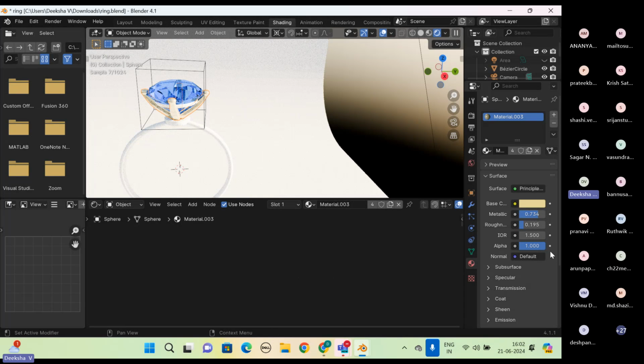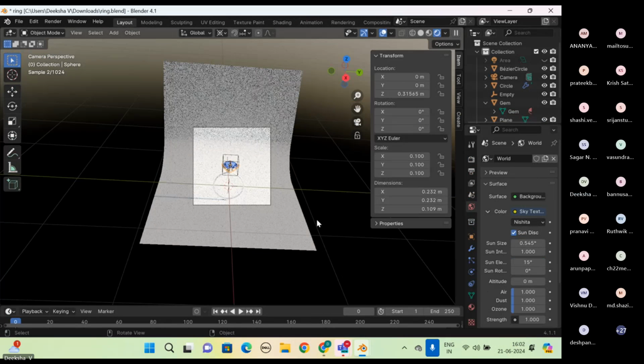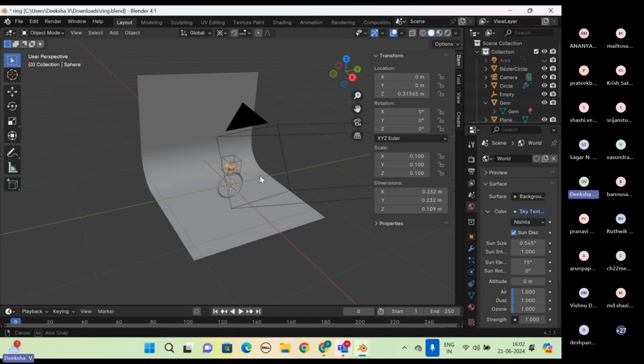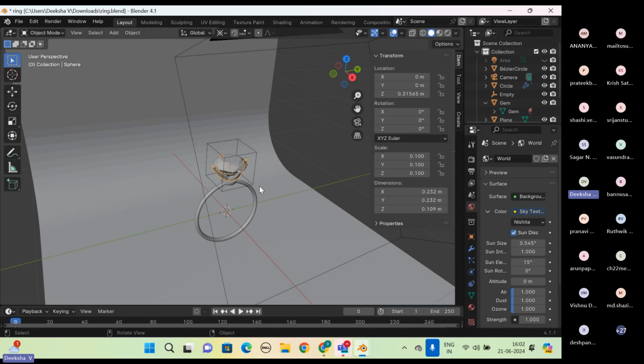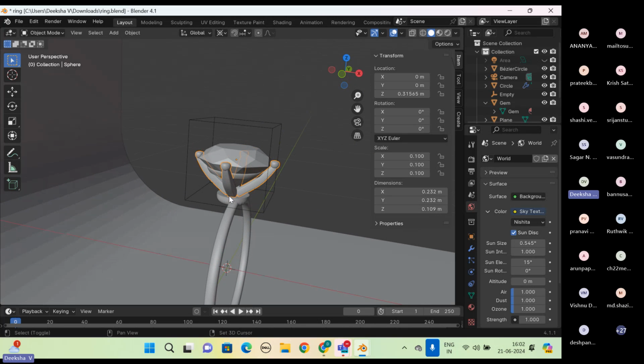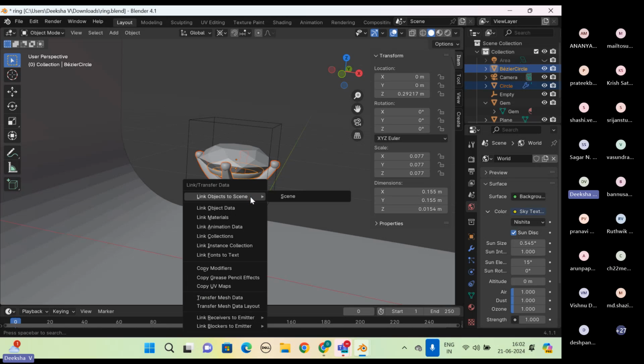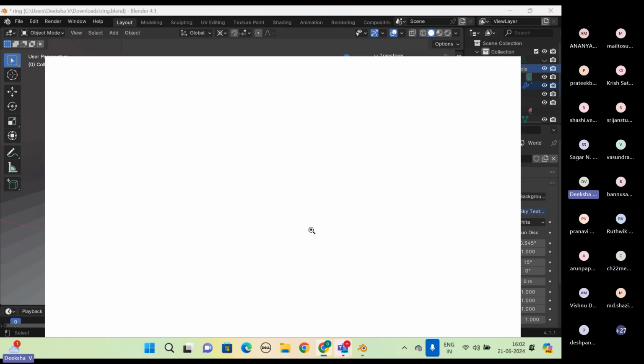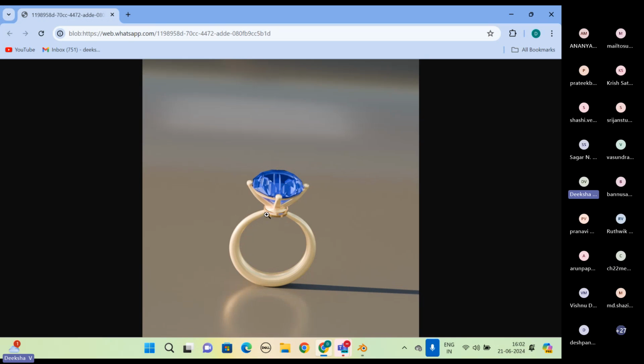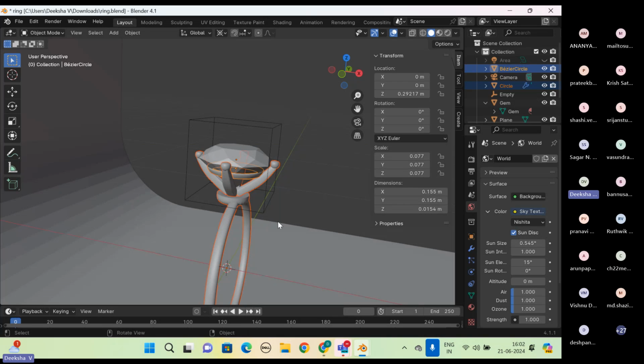Once that is done, go back to your layout and go back to your normal view, solid view, and then click on this, this and this, and then just click link. To select link, just press Control L. So we'll be linking our material, because if you see in our ring, we have the same color for the cylinder and the ring and this part. So we'll just click link material.